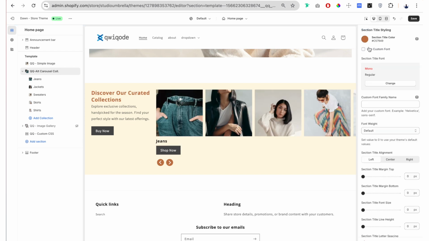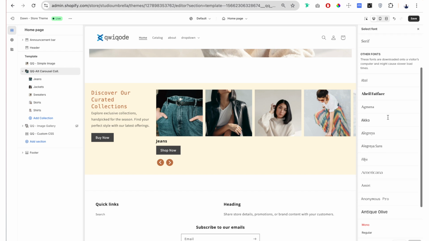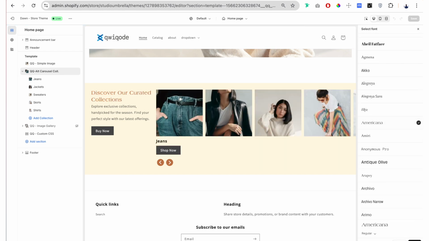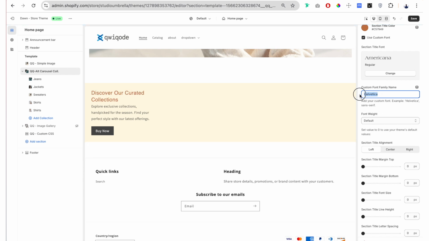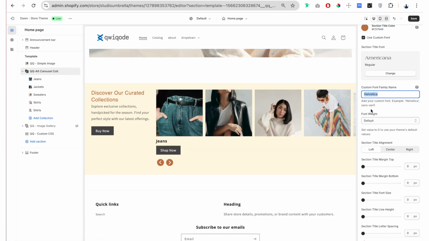Okay, and we can use a custom font by clicking in here and selecting a font from this list. So maybe we can do something like that. So you can choose a custom font from this list, or if you're loading a custom font on your theme, you can add the family name in here. For example, if you're loading a Helvetica, you will put here that custom name, okay? And this will grab this font. But for now, I'm gonna keep it blank because I want to use this font over here.